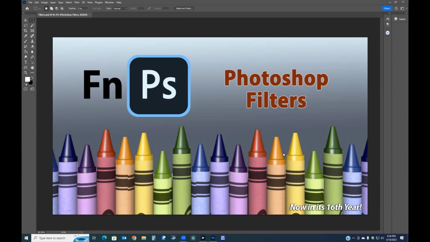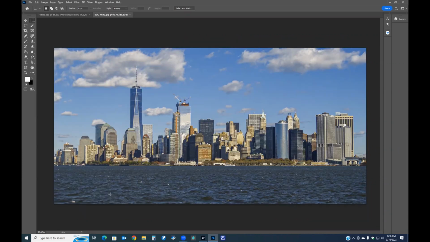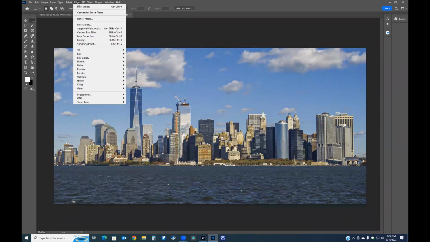I'm Mike Leonard. Tonight I'm going to be talking about some of my favorite filters that I use in Photoshop. I've just opened an image and what I'm going to do is go up to the filters pull down and we'll just walk through some of these.